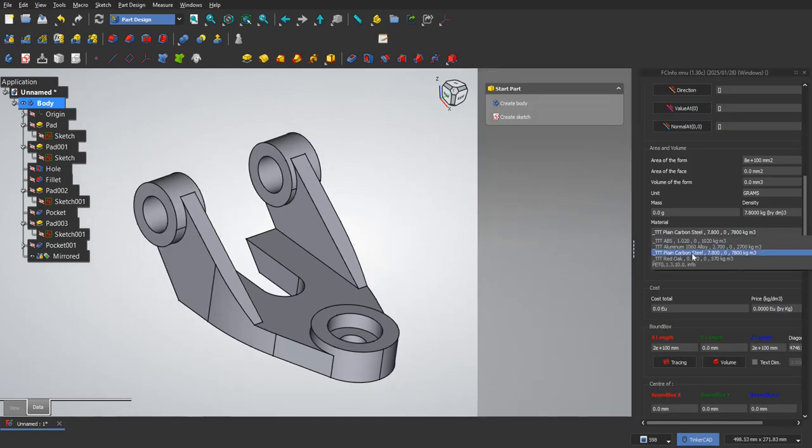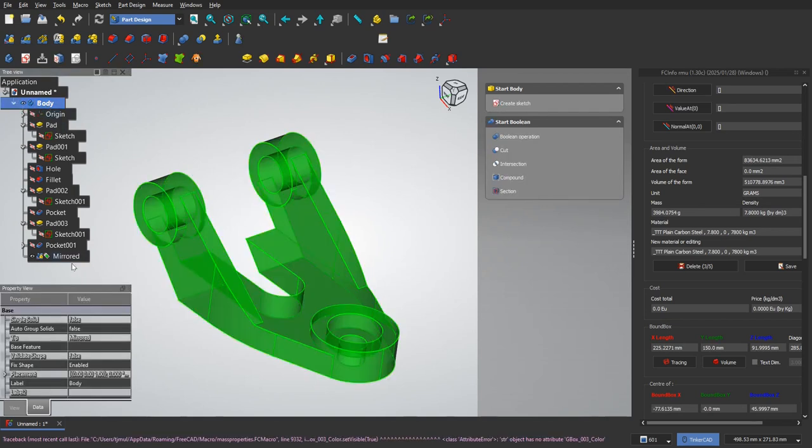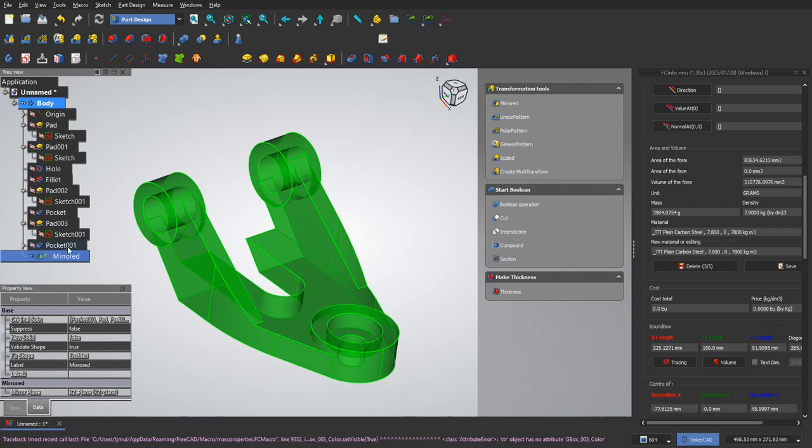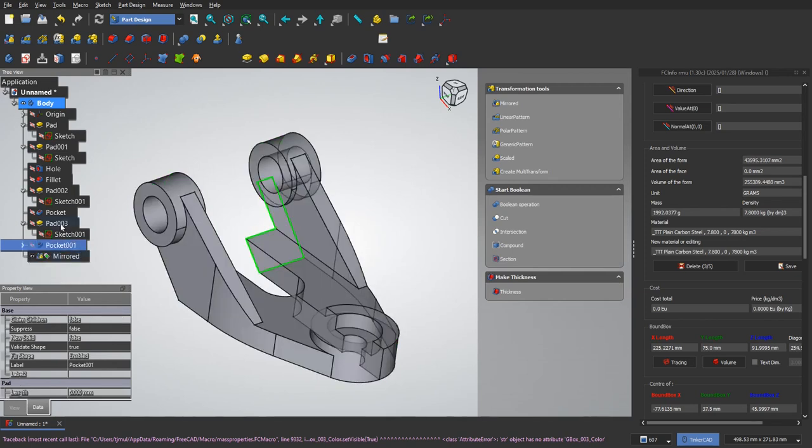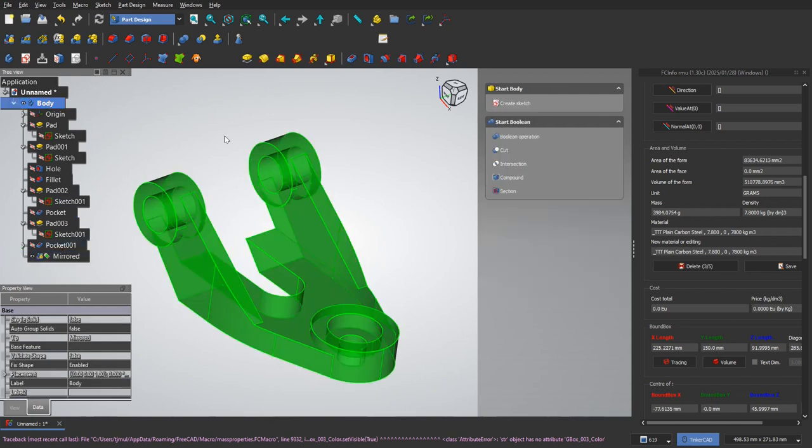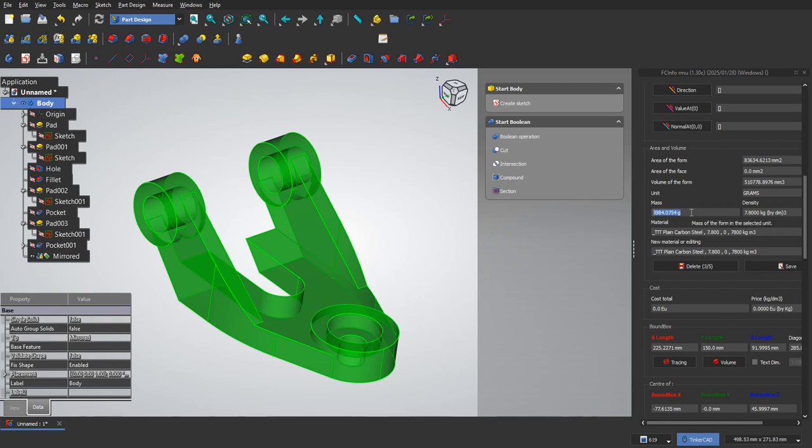I have carbon steel selected, grams is selected. So I'll pick on my body here. Make sure you pick the body, not just one of the features, because you can see it changes. So I'll pick on the body up here, and here's my final answer. I can select that, and I can copy that and paste it to submit wherever I want.